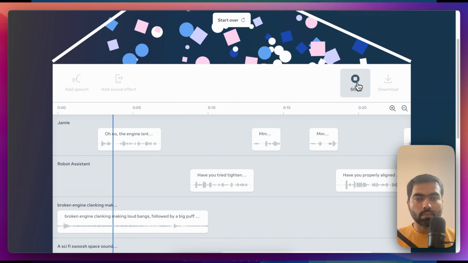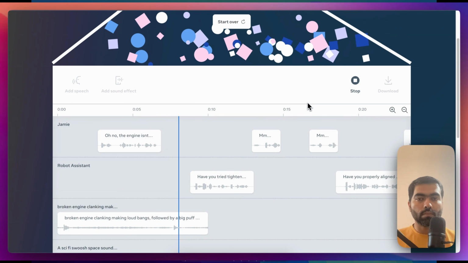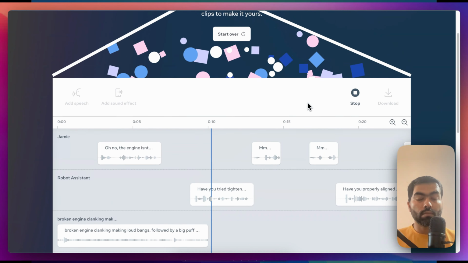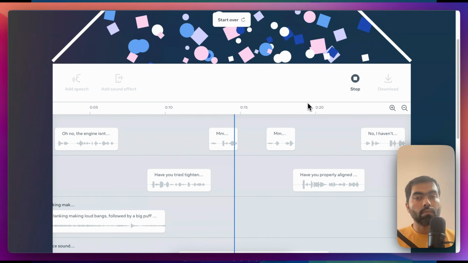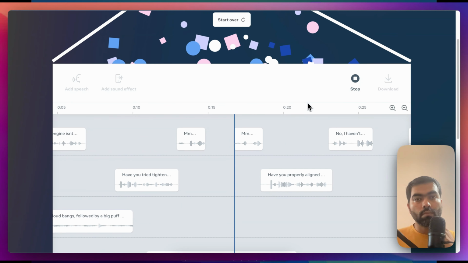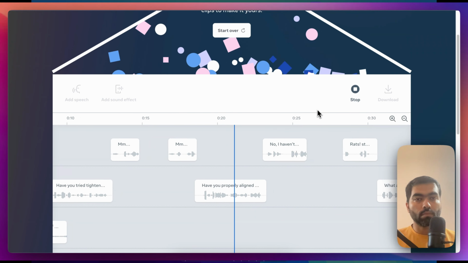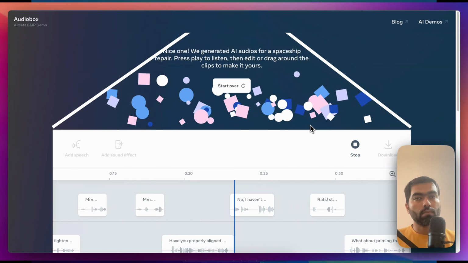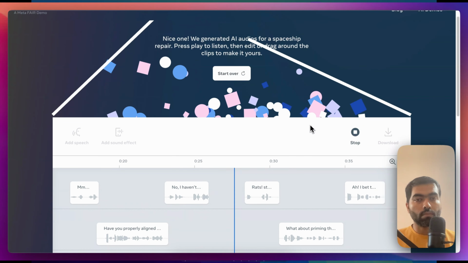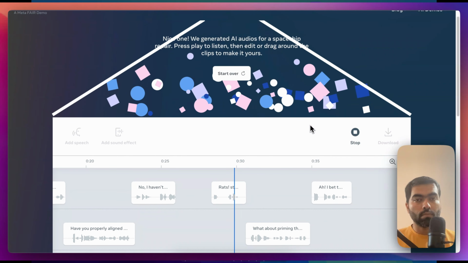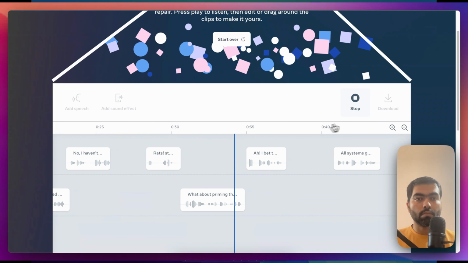Oh no, the engine isn't supposed to sound like that. Have you tried tightening the quantum flux modulator? Let me try that. Nope, no dice. Have you properly aligned the dimensional rift generator? No, I haven't. I'll go try that. Rats, still broken. What about priming the ether vortex compressor?